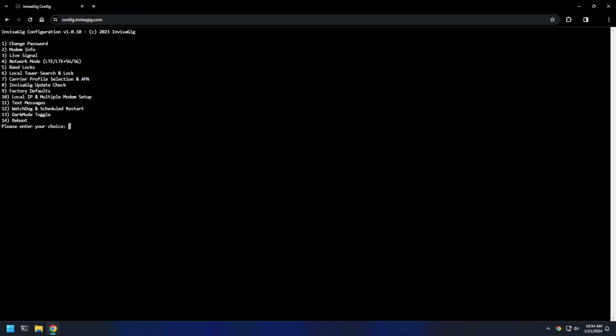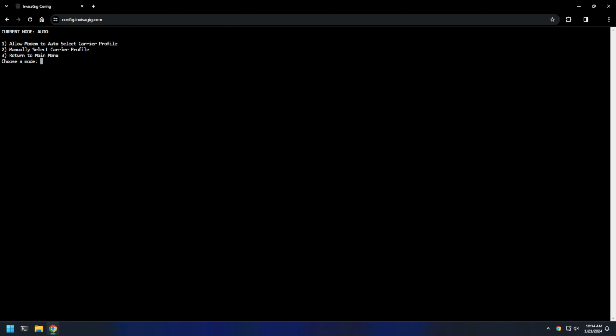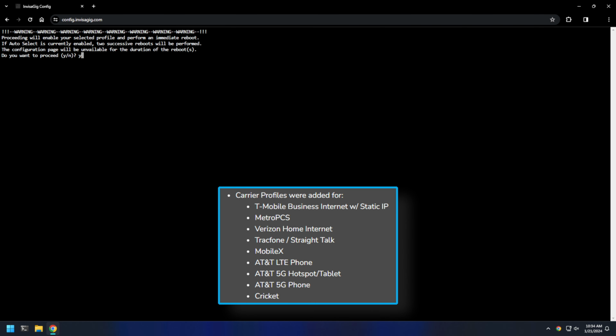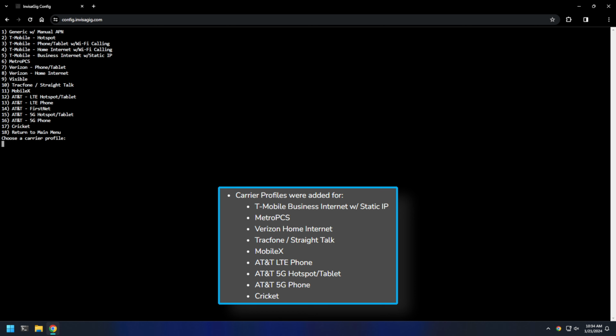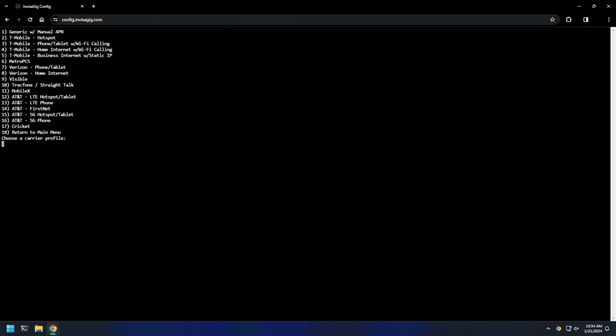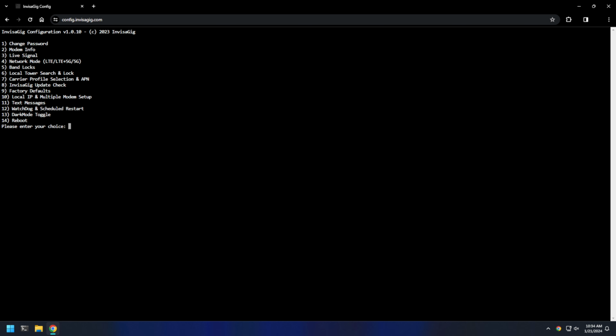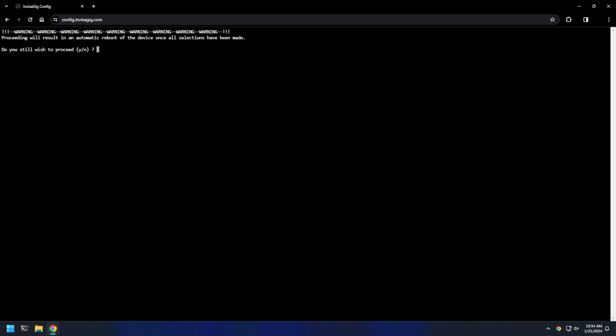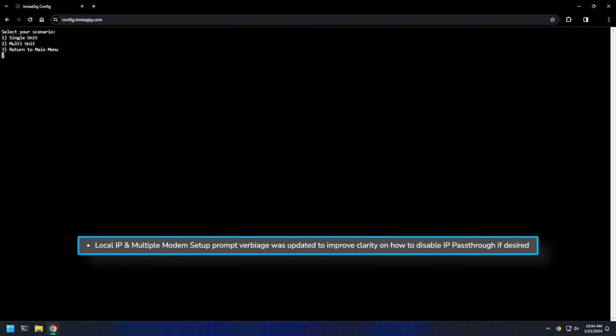Under carrier profile selection and APN, you'll see that they've added several new profiles, making it even easier for those users to configure their device. When configuring local IP and multiple modem setup, some language was added to clarify disabling the IP pass-through.